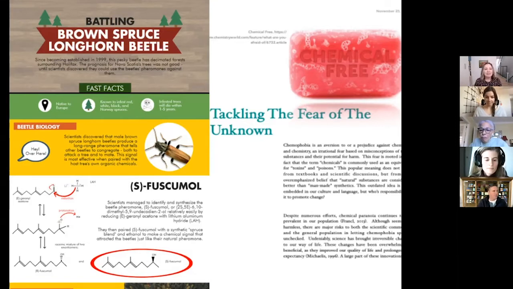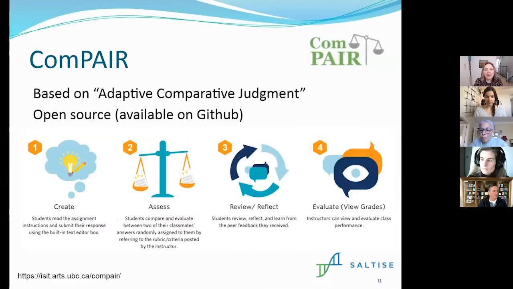The next term I did this, I used something that was developed by my colleagues at the Center for Teaching, Learning and Technology, along with several faculty members, called Compare. So this tool is based on what's called adaptive comparative judgment. And comparative judgment is when people have two things and they're really only asked to decide which one is better on a certain criterion or on a set of criteria. So that's the comparative judgment.